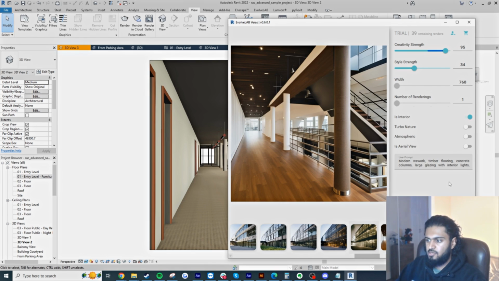That is pretty decent. So it's given us somewhat concrete columns. It has given us timber flooring. It seems like the perspective is a bit warped. But yeah, for a quick material finish, that is quite cool. So I'm going to redo the prompt here.